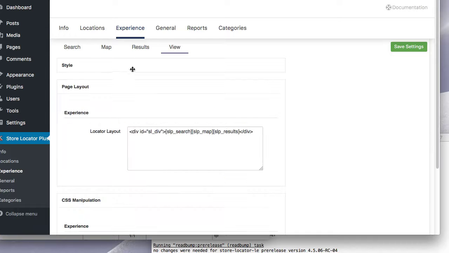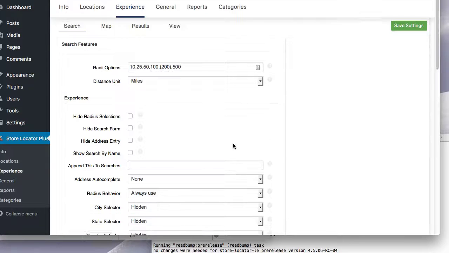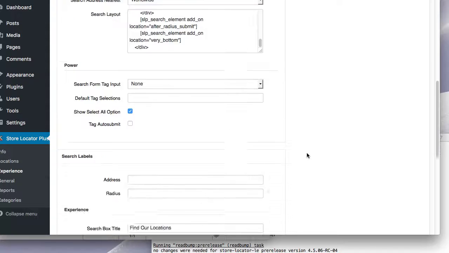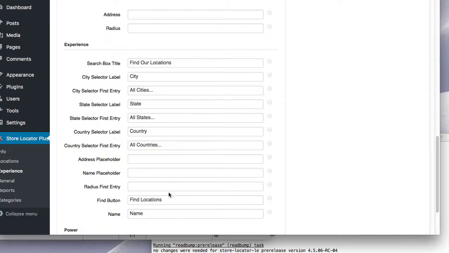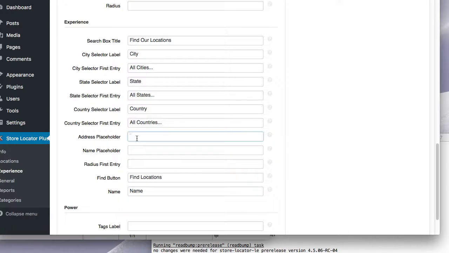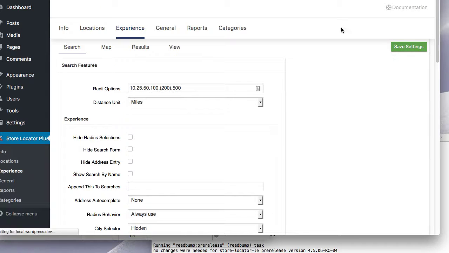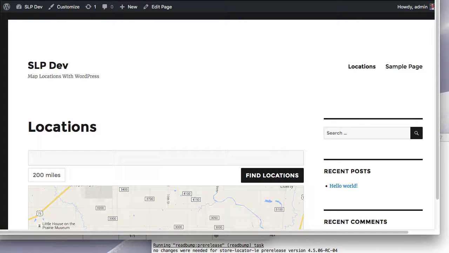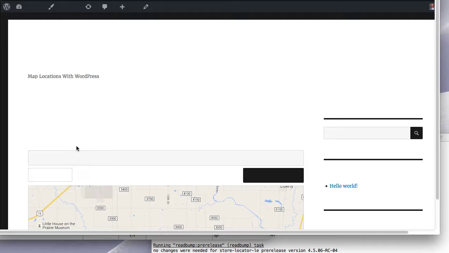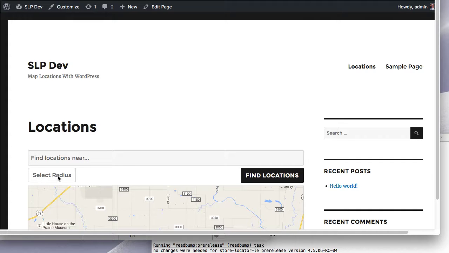The other thing that has been added, and this is with the Experience add-on pack, is a new default radius. So I'm going to go in here and I'm going to add an address placeholder that's been in here for a while. And the new entry is this radius first entry. That's for the drop down, and I'm going to set that to select radius, save it, and then do a cached reload here of this page. And you can see now that my first entry is set to select radius.